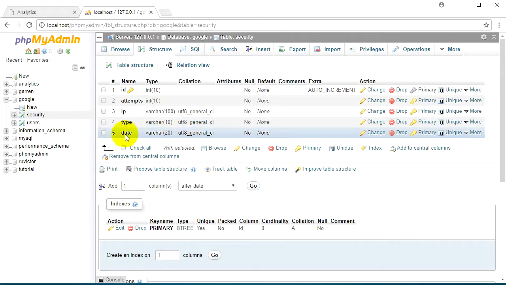In this column I save the date of the last attempt. So in this column I will save the day, the month, the year, and I will also save the time: the hour, minutes, and seconds.